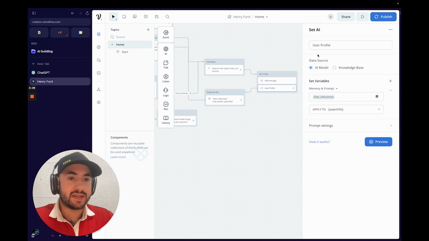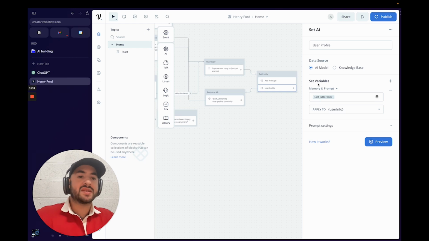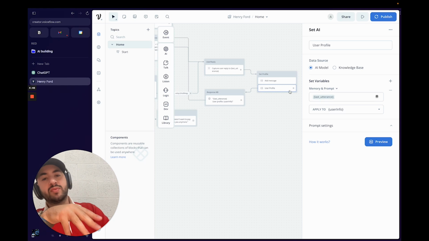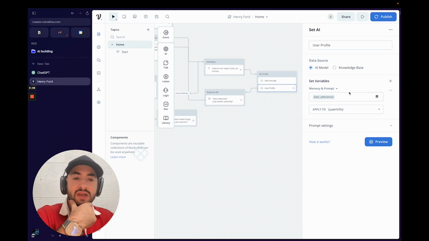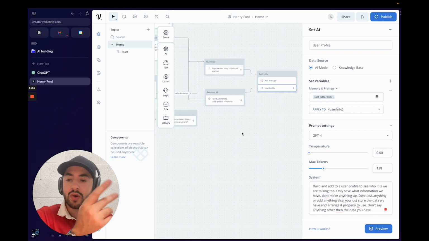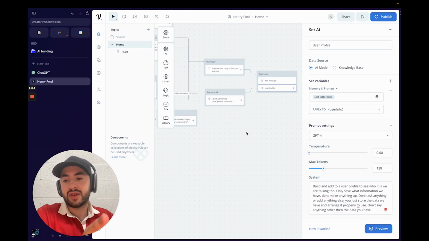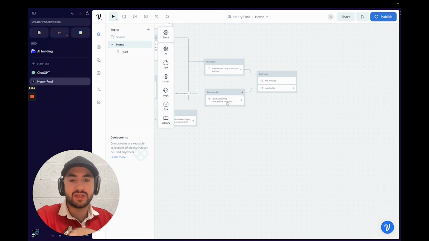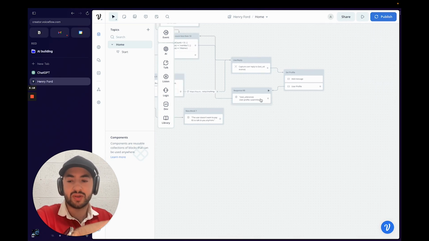And then this is a user profile set AI. Basically, what this is doing is based on the memory and the prompt, so based on your last response and memory that it has access to, it's going to apply and build a profile for you in the variable. Okay, so how this works is GPT-4, temperature 0, max tokens 128, and I have a prompt here that I wrote up: build and add to user profile to see who it is we're talking to. So basically, I'm building a profile of the user who is speaking to the AI so we can address the user properly and not forget any of the things that he mentions, like his name, who they are, what's their job, what's their mental state, etc. So this builds out a profile so the AI can tailor the response to their personality and who they are.